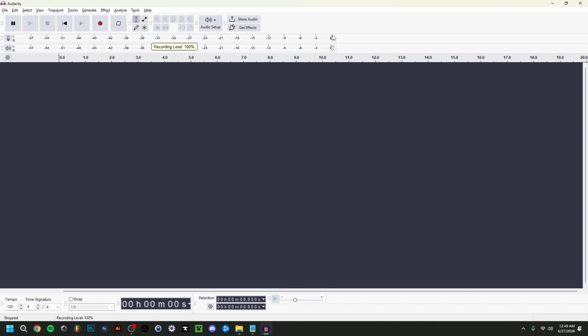Now up here, you're just going to have the levels. So if you see the little icon, this is going to be the microphone. That is going to be the level of it. And then same for the output, which in my case was my speakers.